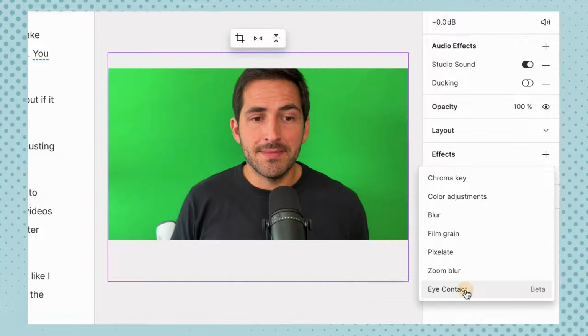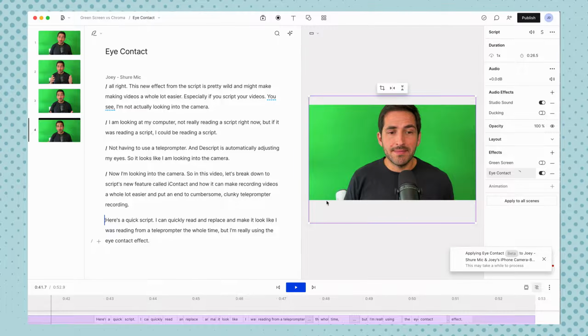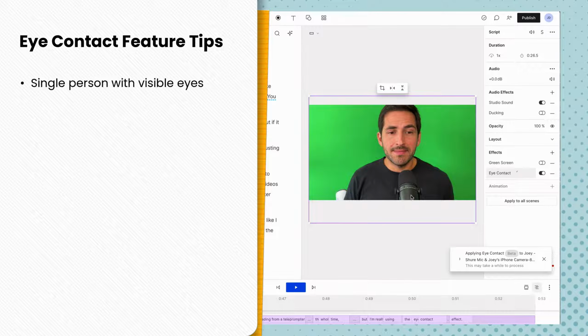eye contact, which is still in beta. So it takes a couple seconds for it to process and load. And while it's doing that, a couple of tips from Descript on how to get the best results out of this. You want to use eye contact on a video that just has a single person with their eyes clearly visible. You want to avoid excessive movement in the video, which makes sense.